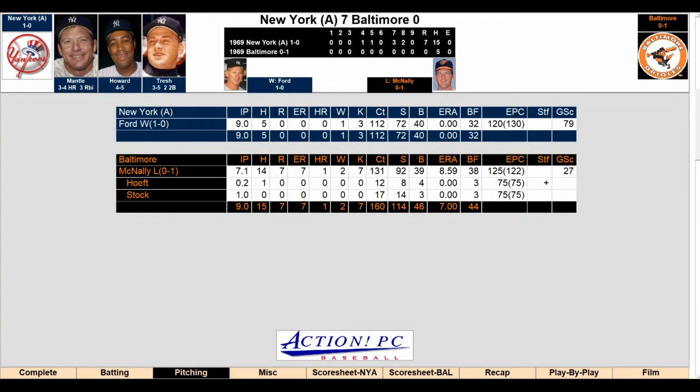McNally goes 0-1. He was pitching pretty good until the 7th, and everything came apart. 7 1/3 innings, 14 hits, 7 runs. I guess they're all earned. I didn't think there'd be. There was an error in right, but the scorer says they're all earned. My faux pas. Gave up a home run to Mantle, walked 2, struck out 7. Holt pitched 2/3 of an inning, gave up a hit, and Stock pitched a clean top of the ninth.